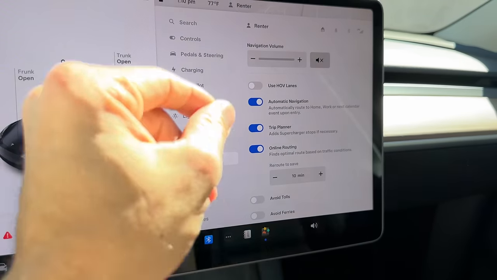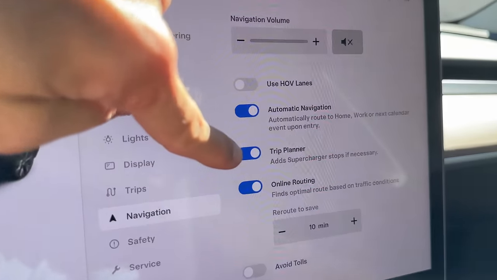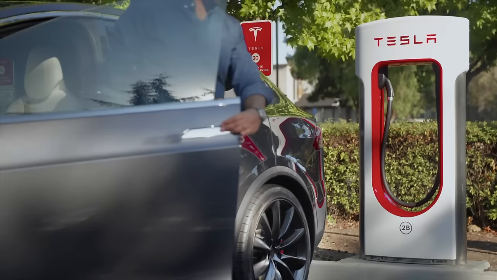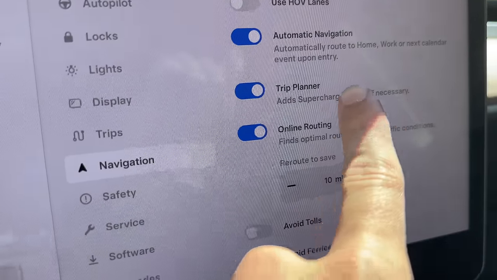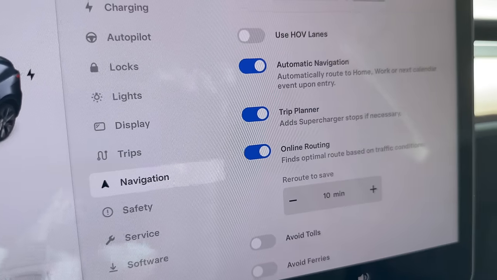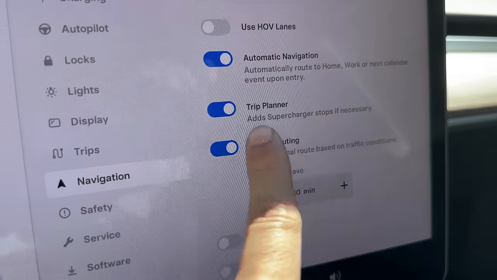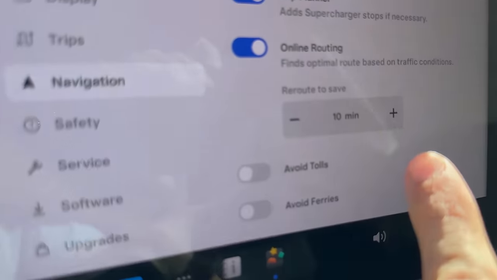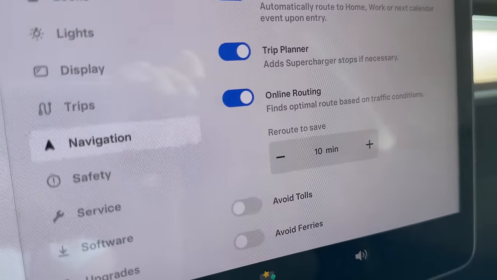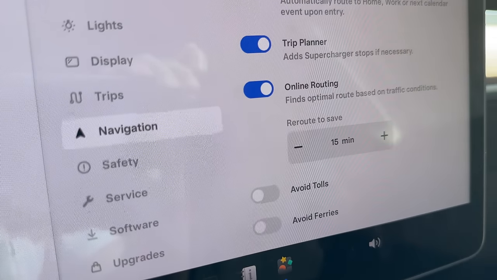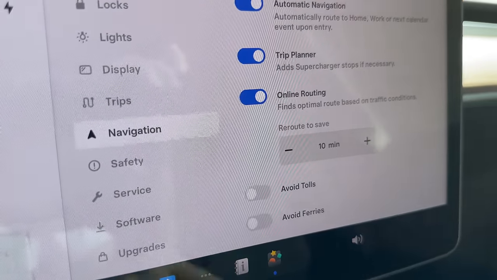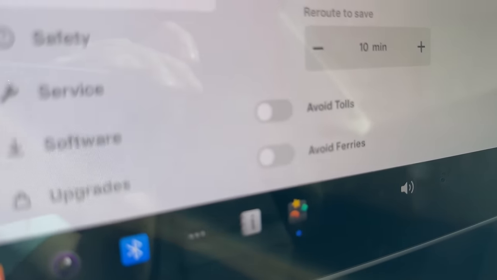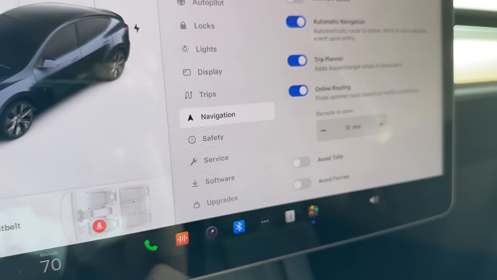Your navigation. Now, this is another thing. Make sure that Trip Planner is activated. Unless you're a professional and you know which superchargers to go to and everything, you want to have add supercharger stops if necessary activated. That way you're not going to get stranded anywhere, but you absolutely want to have that activated. And you can adjust your reroute settings there. If you want to save more than 15 minutes, it'll reroute, or if you have it all the way down to 5 minutes, we'll just leave it at 10, but that's how you change that as well. And you can avoid tolls and ferries, so just another good option.